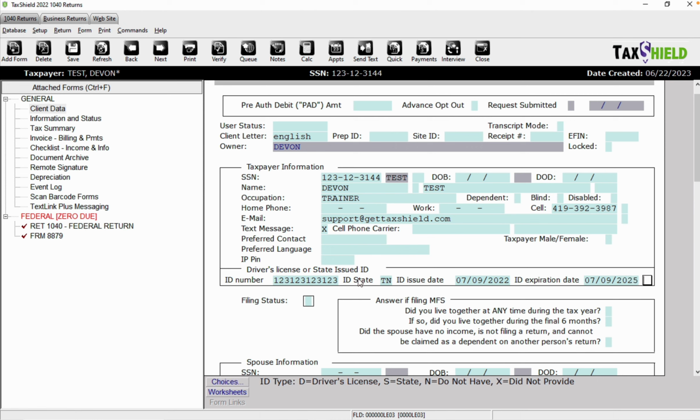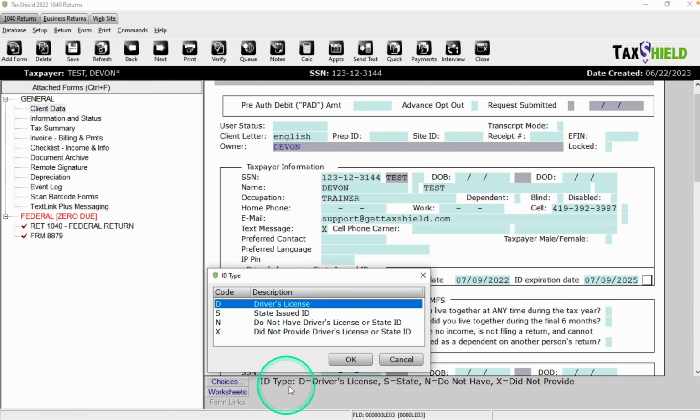And hit tab, and it's going to show you the next box, which is very important because we have to identify which kind of card or state issued ID we are referring to right here. Are we referring to a driver's license, a state ID? Did they not give it to us, or were we not able to provide that information? All of those choices are going to be displayed right here. And even if there are more choices than can be displayed on this one line of text in this box, you can click this choices box right here, and it's going to give you a list of all of the choices you have at your disposal that can be input for information on this return.